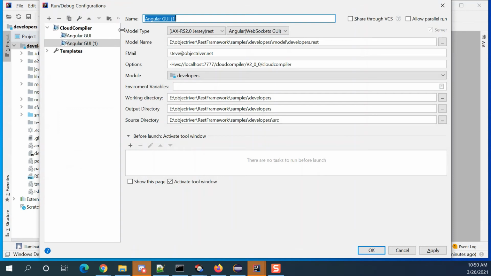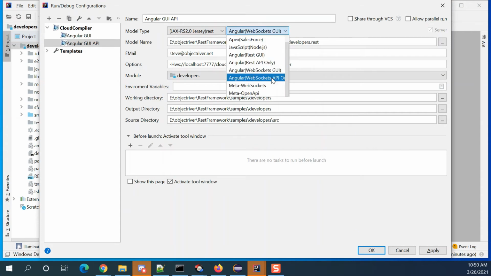We're going to clone that, and we're just going to call this GUI API. This is a scaled down version of WebSockets, and this is a better place to start for you to develop your application. And so we're going to generate that version.